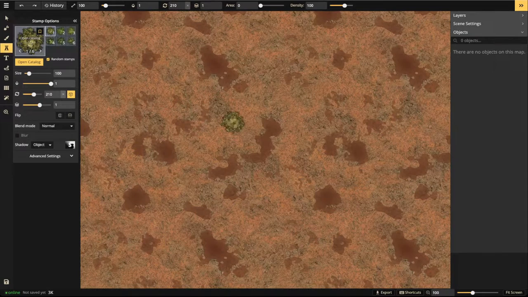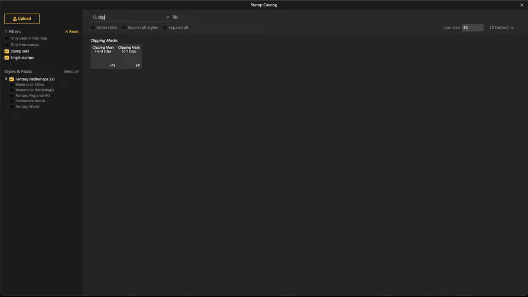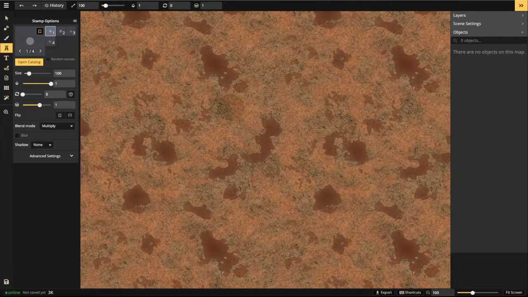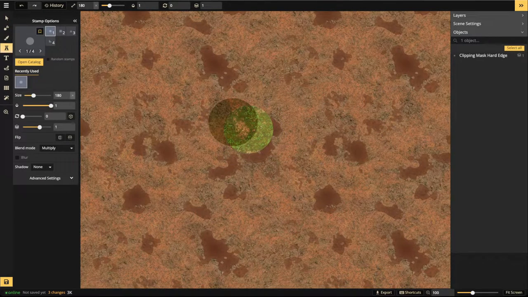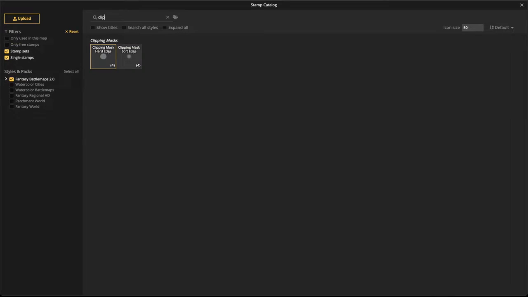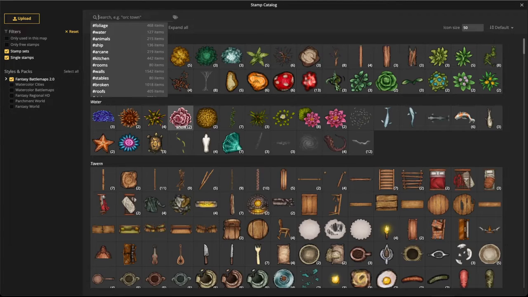Remember how to find them. You go into the catalog and just type in clip or clipping mask, whatever you want, and you put the clipping mask down, and you'll see that it's on this layer, right? Now, what's really great about clipping masks is they can also cover up stamps, not just the BG layer, right? And that's kind of cool, right? So let me just show you that real quick, and then we'll go through those use cases.